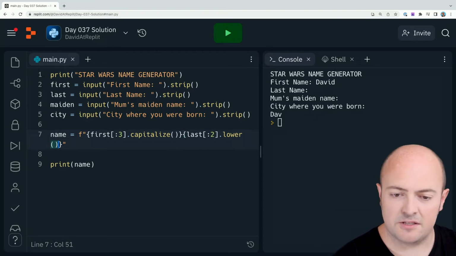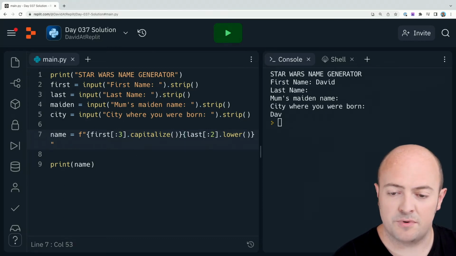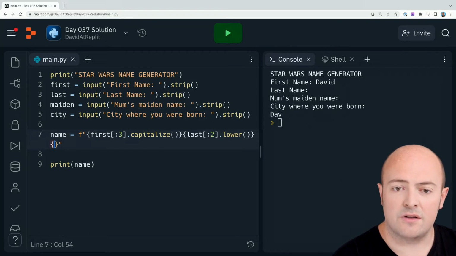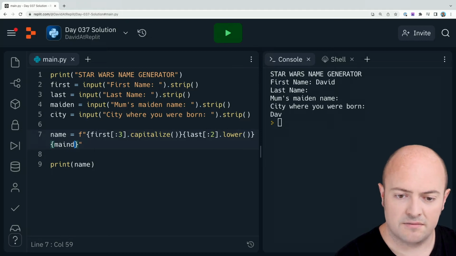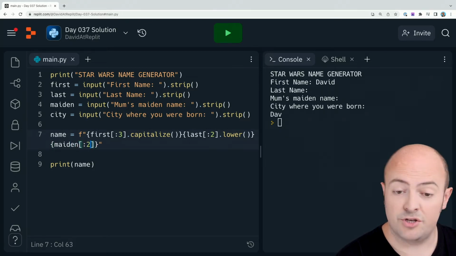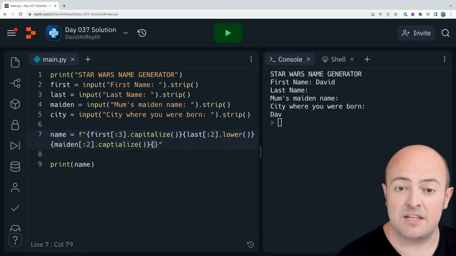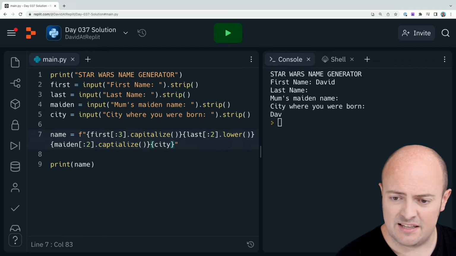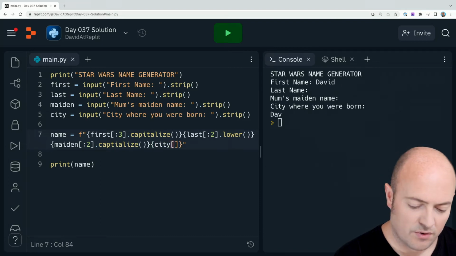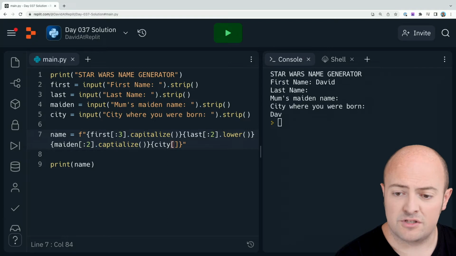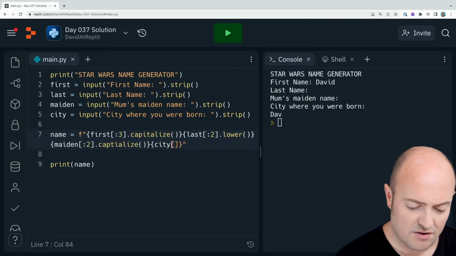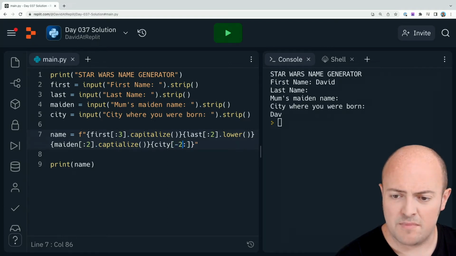Okay, let's put a little space in there then because we now want to put the second name in. So the surname is composed of the first 2 letters of the maiden name. So I'll do maiden, :2, first 2 letters. And in this case, we're going to do capitalize again because we want that first letter to be capital. And that's going to be combined with the last 2 letters of the city. Now, this is the tricky one because we want to just grab the last 2 letters. So I'm going to try that, which I think might be right.